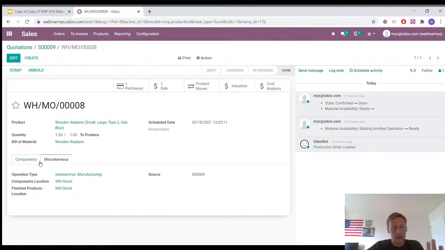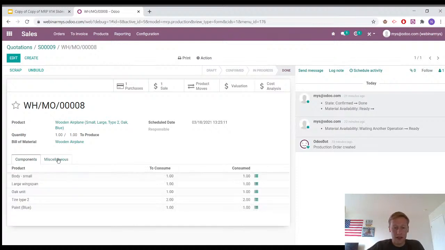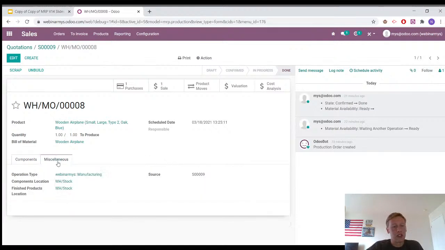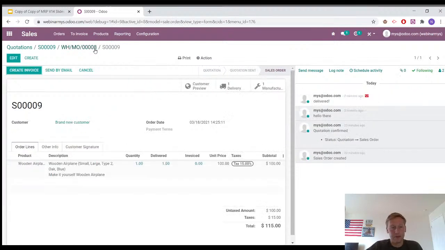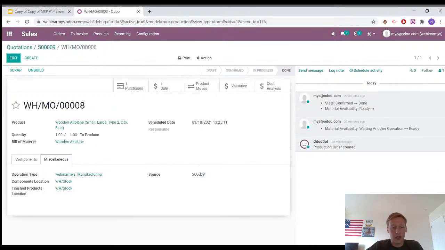If I switch to the miscellaneous tab here, okay, let's take a step back. We have two different tabs here. One of them is components, where I can check all the components, how much I want to consume, and how much is consumed already. If I switch to this miscellaneous tab, I can see the source here. The source field is really what we're looking for in this case. It's the sales order number. Not only do I have the smart button here, and if I click on it, it will take me to that sales order, I can also take a look here.